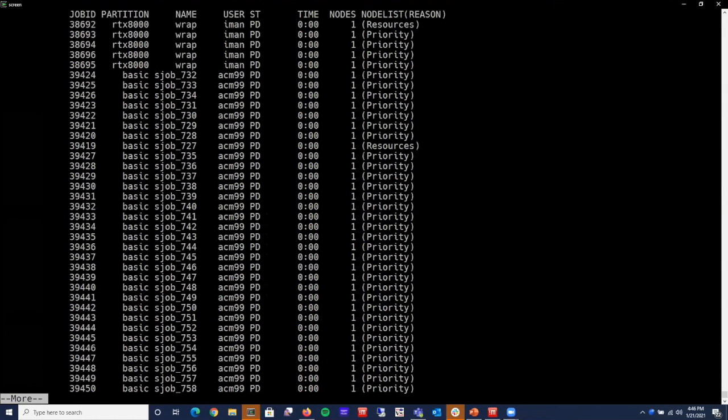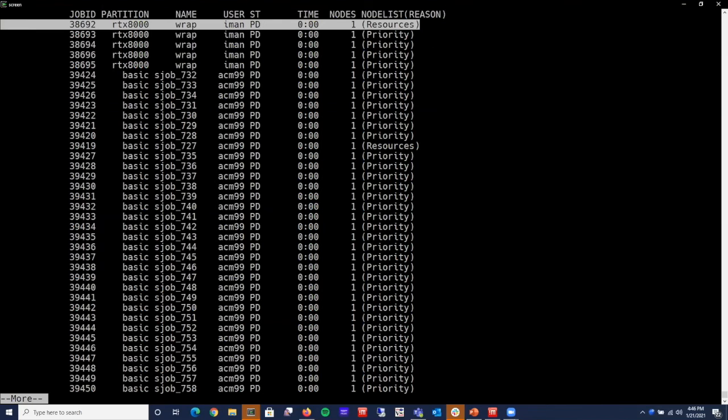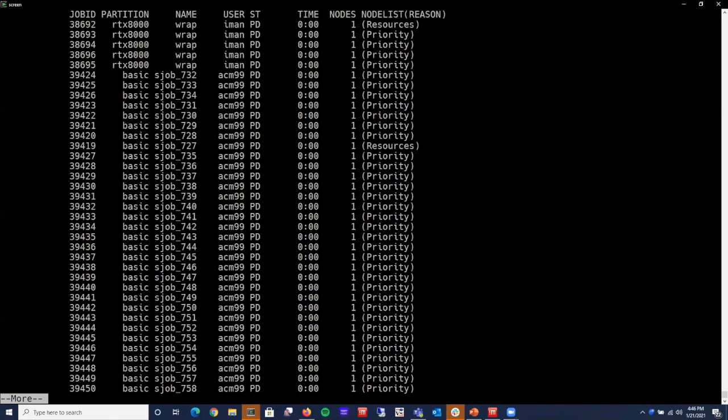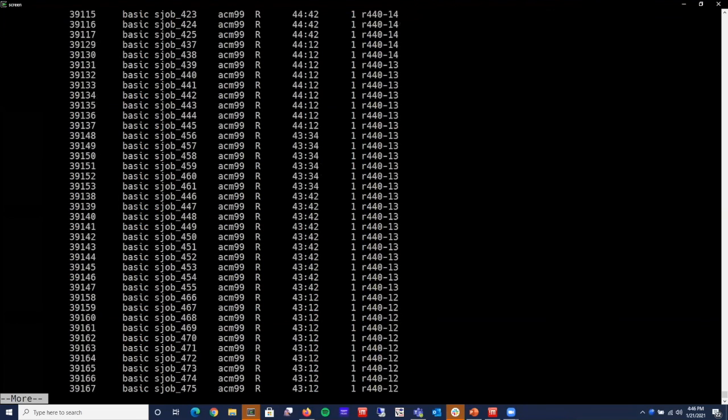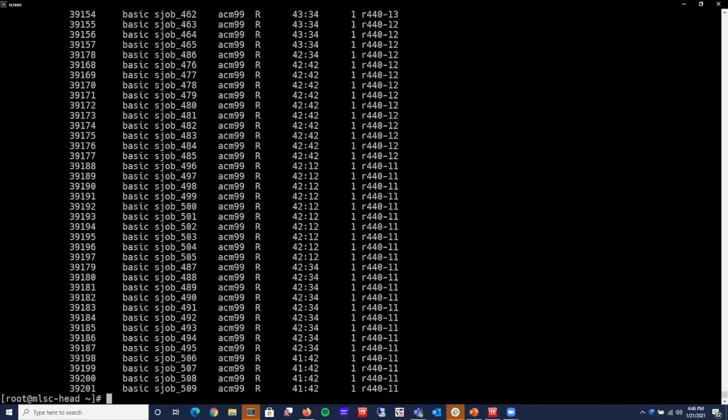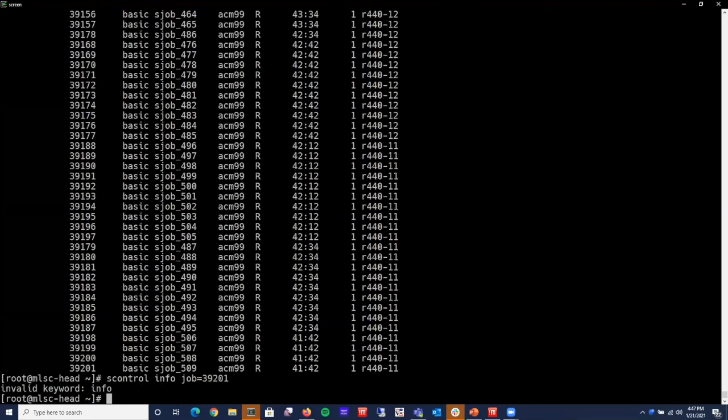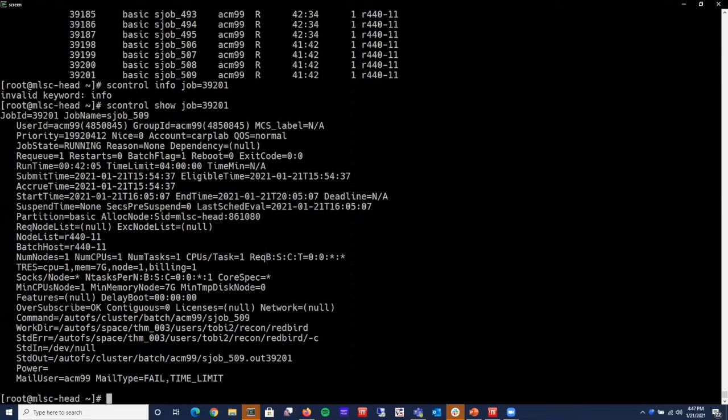All right. So we see PD is pending. So these are the jobs that are now pending, and these are the jobs running, and this is essentially the equivalent of a qstat. But if we want to look at one of these jobs, like scontrol info job equals 39201. That's not info, show, sorry. You get more details.